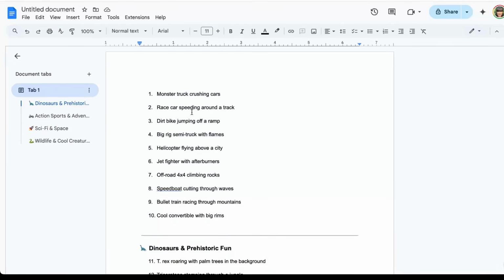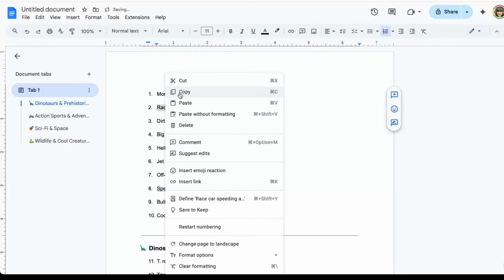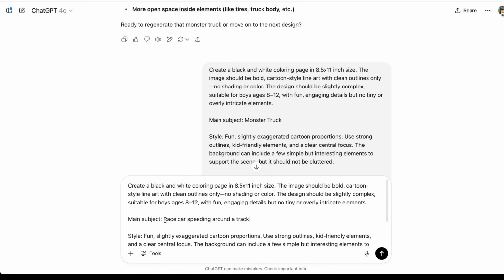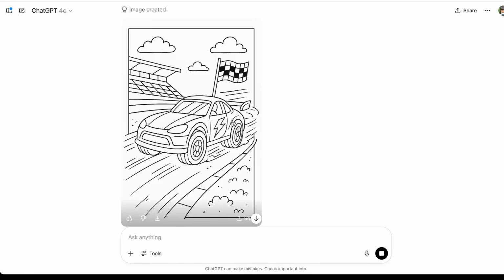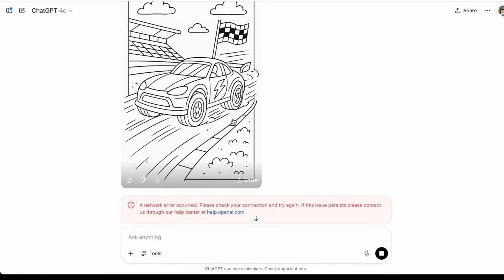All right, so race car speeding around a track. I'm going to try that one next. So I'm going to copy my prompt, and copy the next idea and paste it. Okay, so I didn't like the race car image that ChatGPT generated, so I'm just going to pause the recording and try out some different prompts, and I'll come back whenever I'm done.